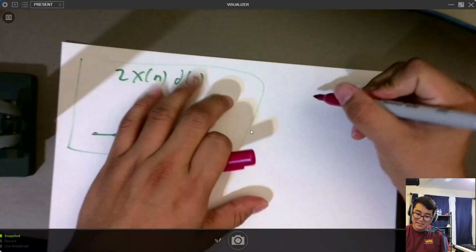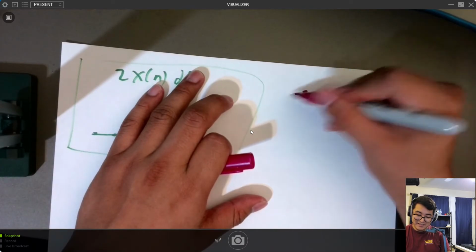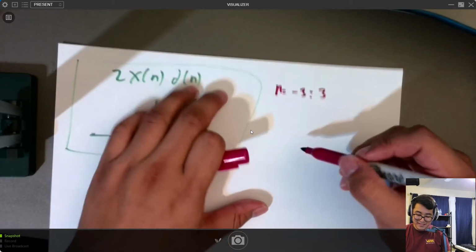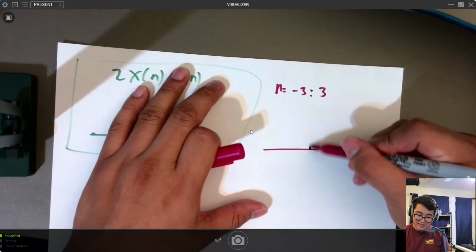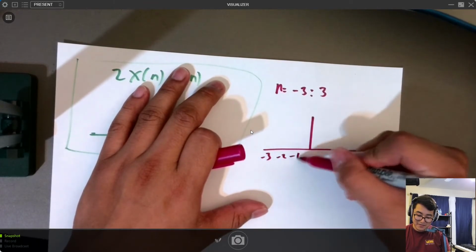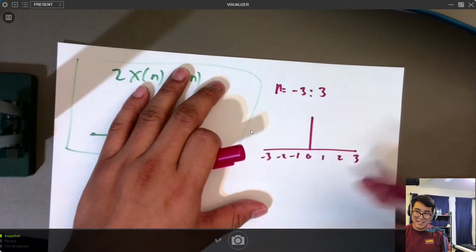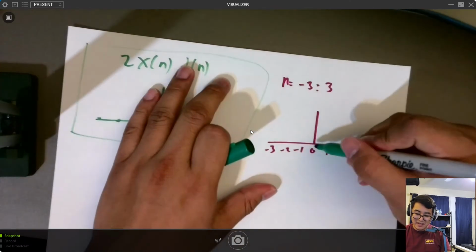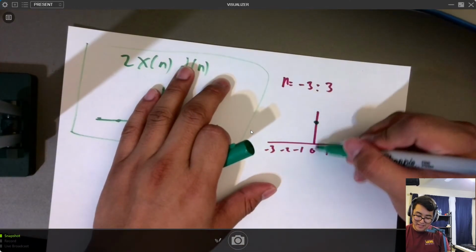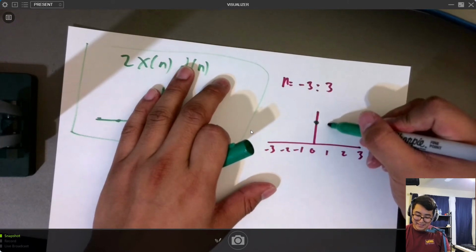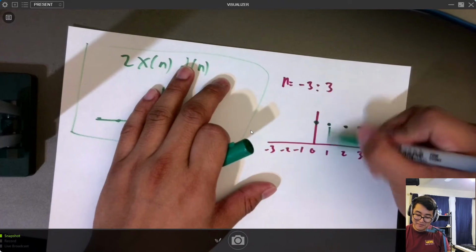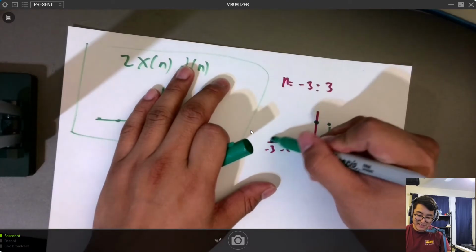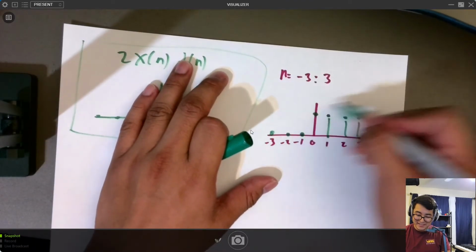So start with -3. N is equal to -3 to 3, right? You got that. Simple. So if I were to do this, -3, -2, -1, 0, 1, 2, 3. That's what it's going to look like in MATLAB, okay? What's the definition of the unit step? The unit step is equal to 1 at n is equal to 0, right? And then everything past that is also equal to 1. And then everything behind it is 0. Okay? This is the unit step.